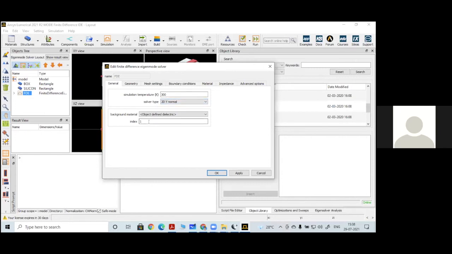Background index, you don't change it unless it is required. Say if you want to immerse this entire device in any of the liquid samples or any of the dielectric layers, then only you can change this. Otherwise, we are evaluating this computational electromagnetic solution in free space. So you can apply these settings.